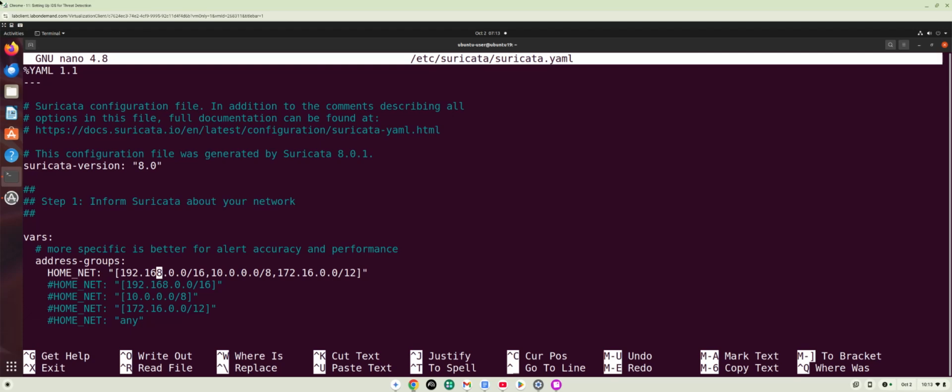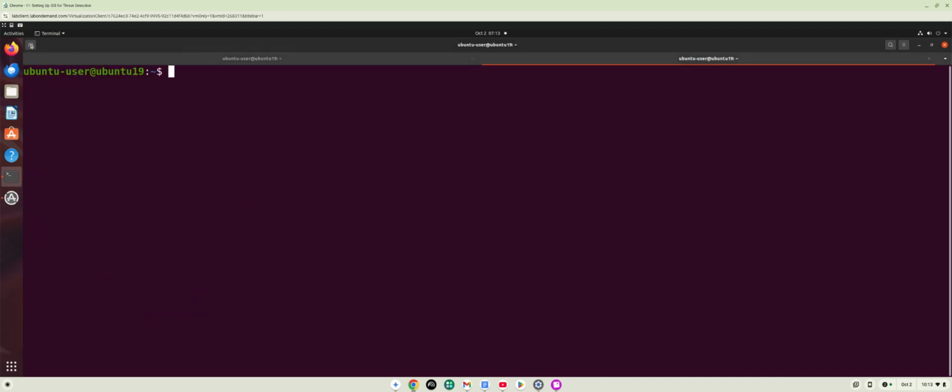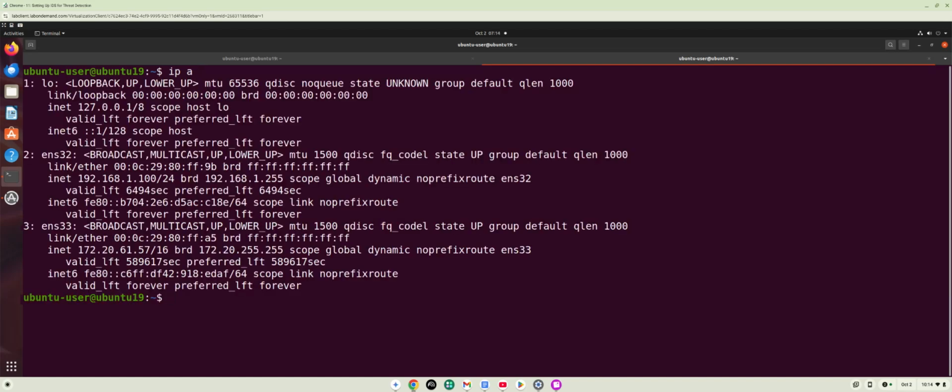Let's find out a few things about our network interface here. So I'm going to put ip a. If we look here, we're operating on interface ens32. That's where we are, and this is the CIDR address for our network. These are all the machines that are on our network.